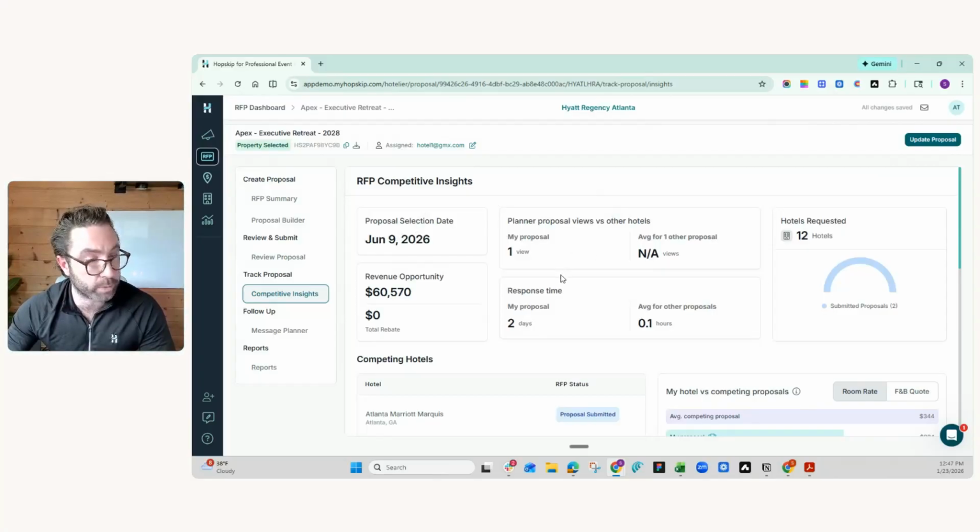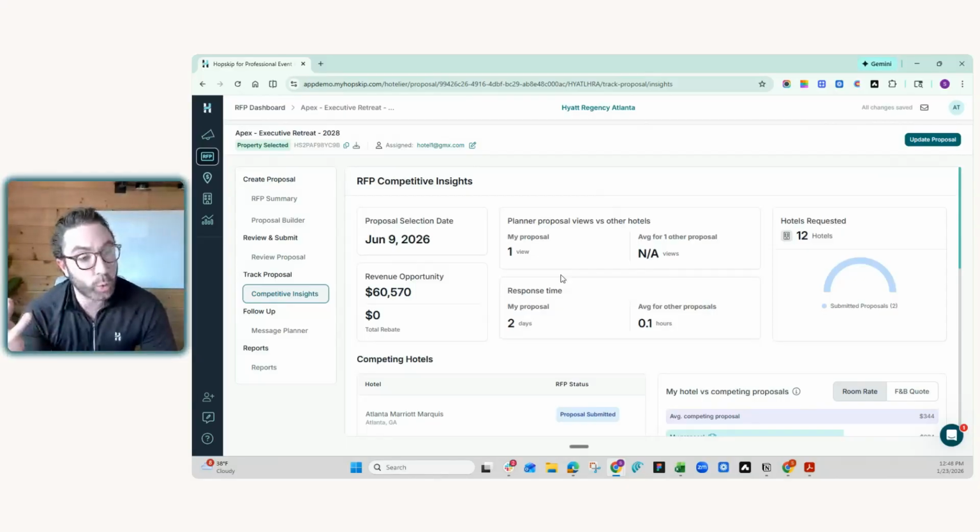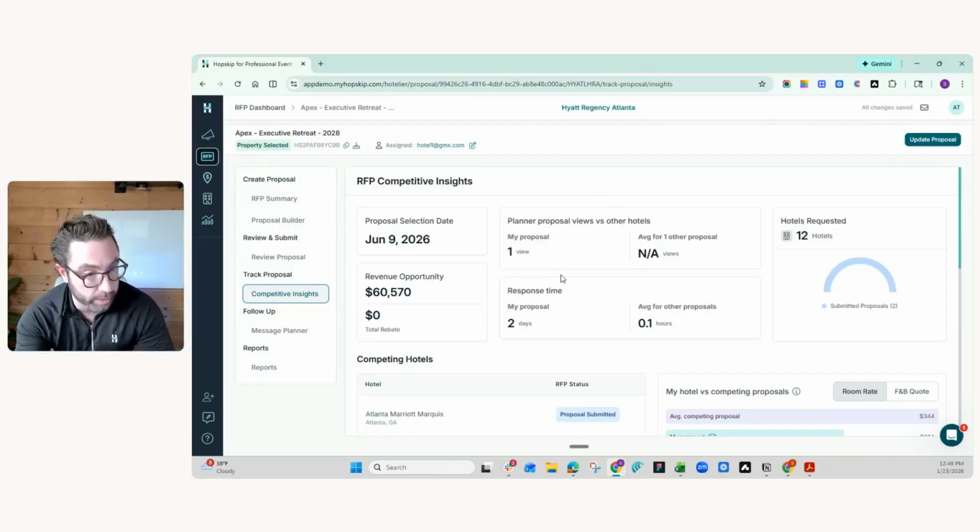And for those that might not even be familiar with what I'm talking about when I say that, Hopskip is 100% free for hotels to be listed, for hotels to receive leads, for hotels to respond to leads, for hotels to win business. Hopskip does not take a booking fee or a commission. You, as an option, as a hotelier, can upgrade your property to a premium subscription, which unlocks a set of features. Like one of the features is what we're looking at right now, the competitive insights dashboard.